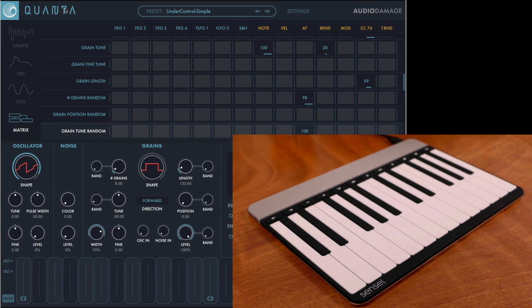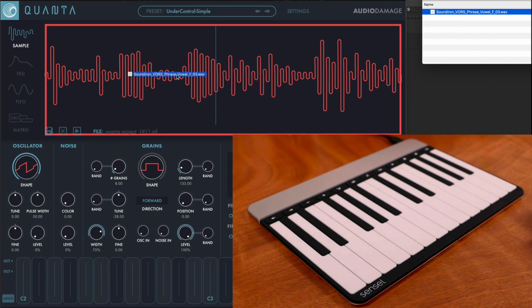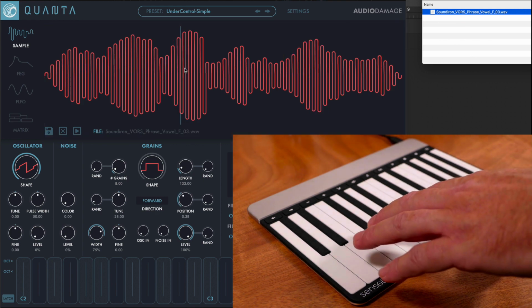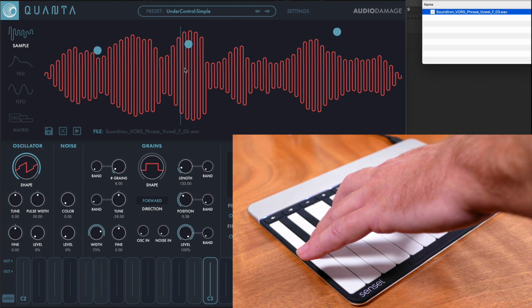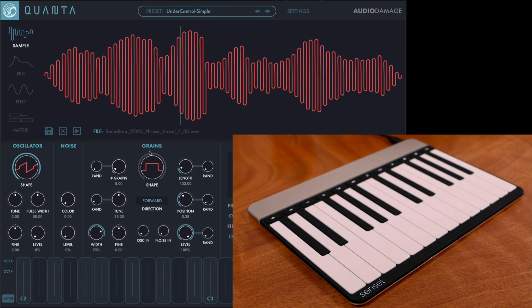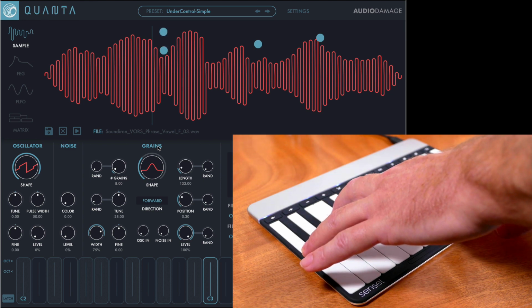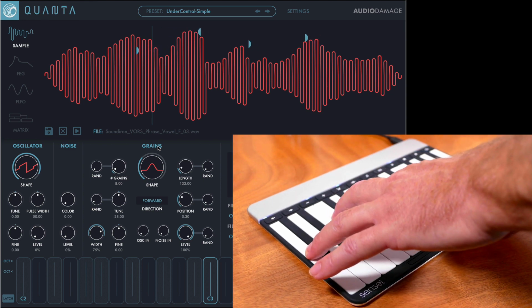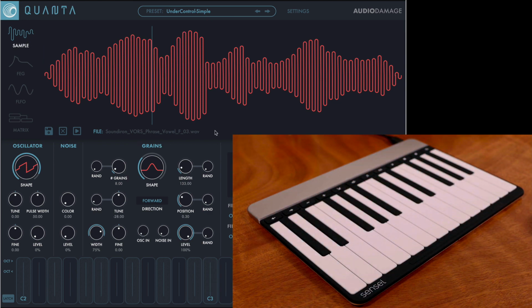And then what's really cool about Quanta is that when you want to load a sample, you can just go to the Finder and just drag in whatever samples you want. So now we'll have something very different. And we're getting a lot of clicks because of the shape. We might want to change that to something a little bit smoother. And so on. So already we have a very different feeling just by loading a different sample.